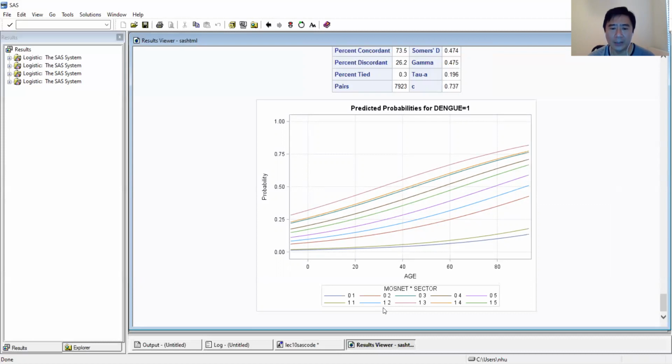And here I just give one example. For example, if we want to look at those with mosquito net use, and in geographic sector number 3, we need to look at the purple line. It's not perfectly purple, it's similar to purple, but not as bright as this one. So you need to find a line like that, and that is the line for this specific group. So I would say this is the line here, the line with the highest risk of infection compared with others.